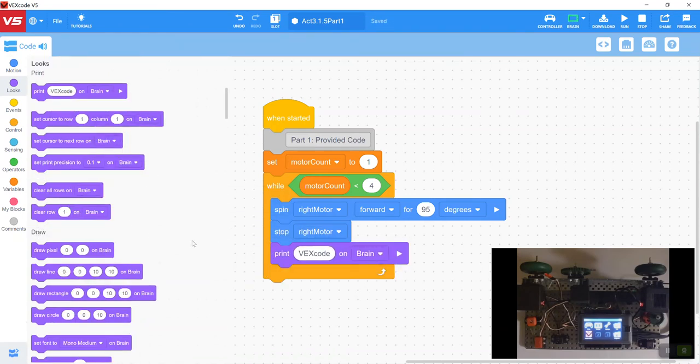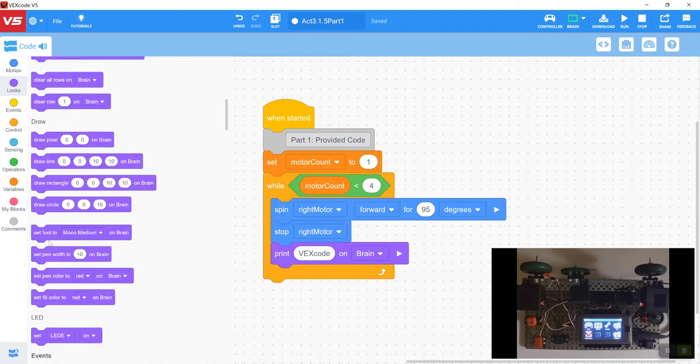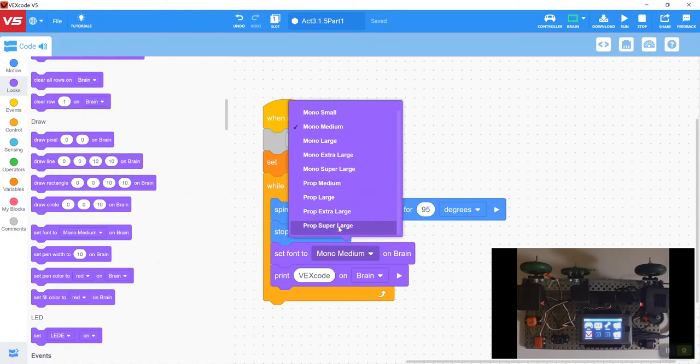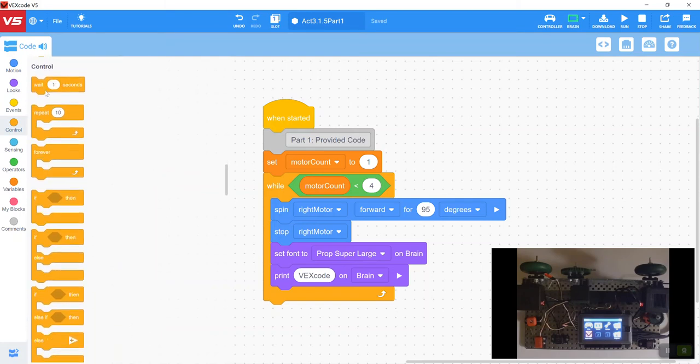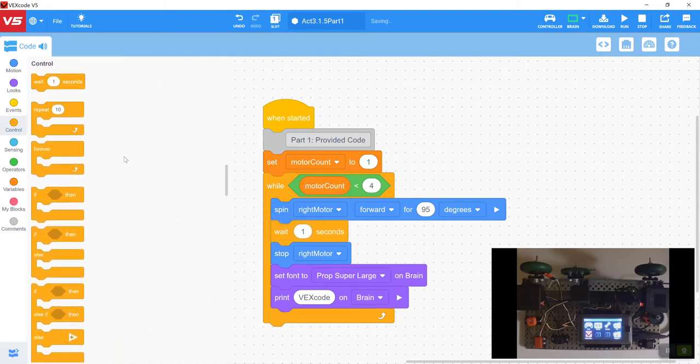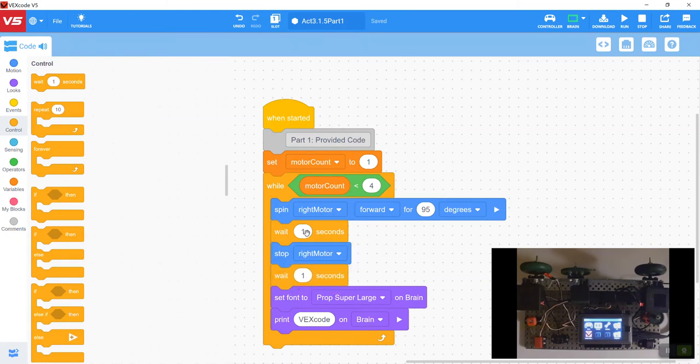Now, for this to show up on the video, I'm going to change the set font to super large on the brain. This is just a print setting that will go with the print that we have going on. Then I'm going to move down to control. I'm going to grab a couple of wait blocks that'll go in between our blue blocks here. Those are going to get changed over to 2 seconds.